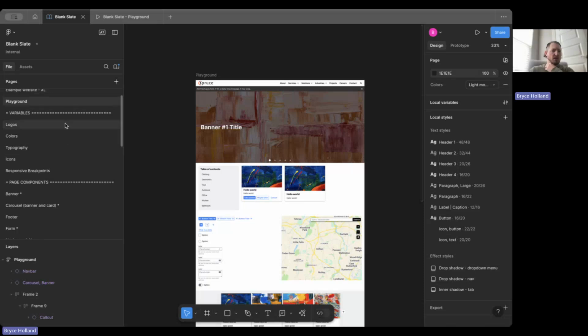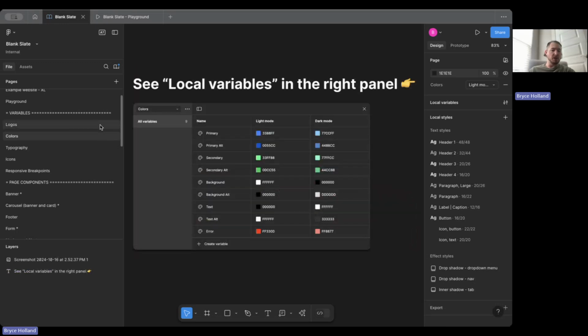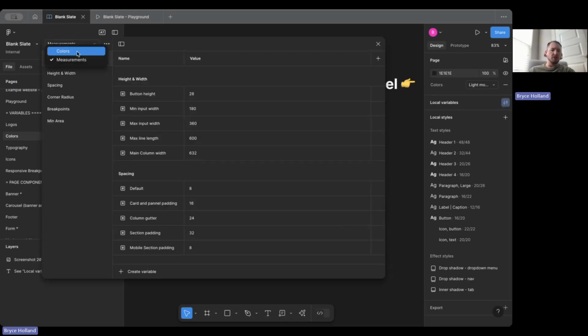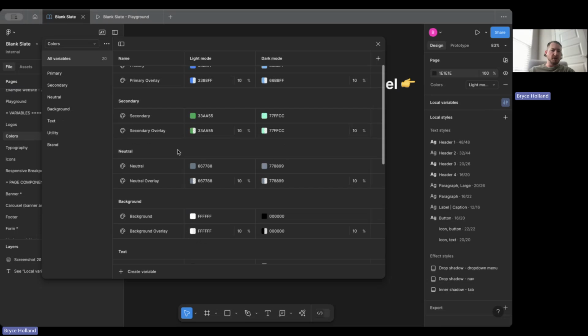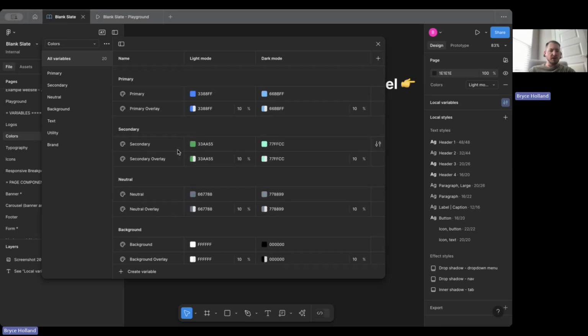You can see here that I have logos here so that when we start a new project, we can switch out the logo of our client, and that's automatically going to start showing up in the nav bar, and we can make sure we keep track of their official logos. All of my colors are managed over here in our local variables, so we can see local variables colors, and we have primary, secondary, neutral, background, text, utility, brand, and of course these can be expanded or altered if needed. And of course we have a light mode and dark mode for each of those.